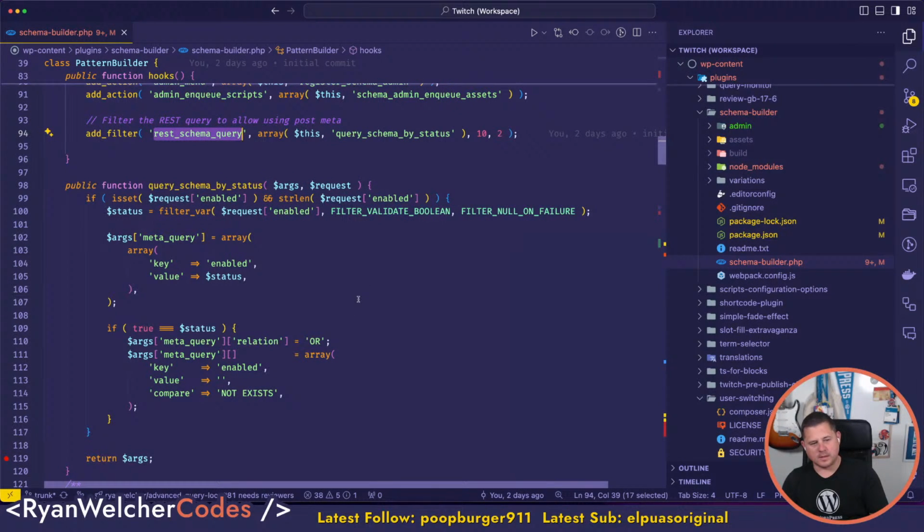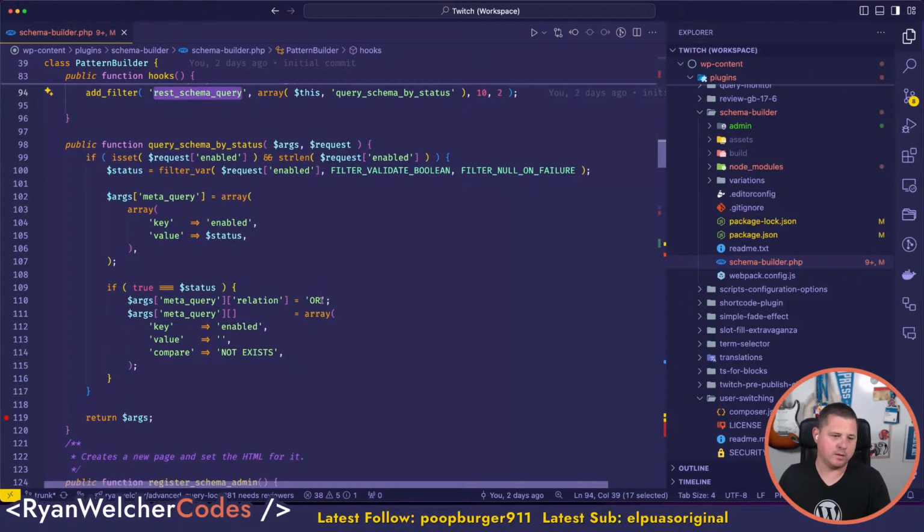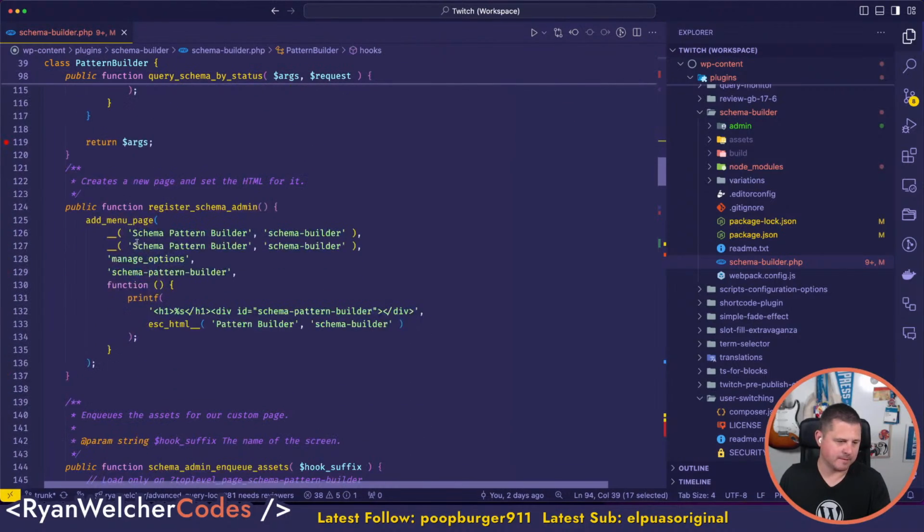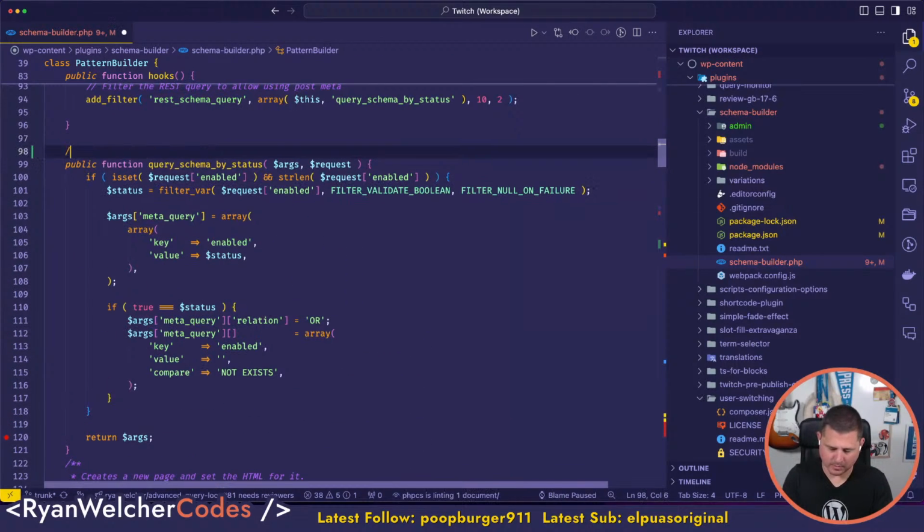the meta query is not supported in the REST endpoint by default, and we need that because we need to be able to retrieve the enable status. So that's what this is doing. Enable the query to retrieve.